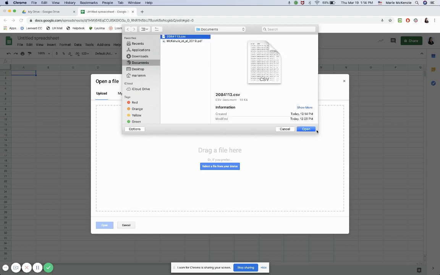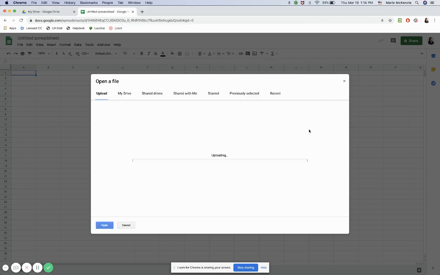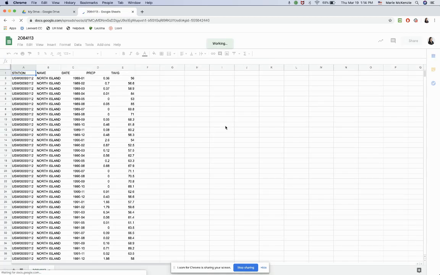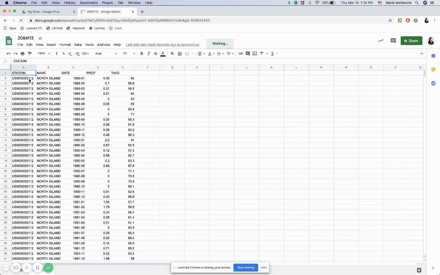Make sure you remember where you saved your CSV file. So this is my file. I'm going to open it. And it should look like this. So we have, okay, so what are we looking at really? So it should look like this.